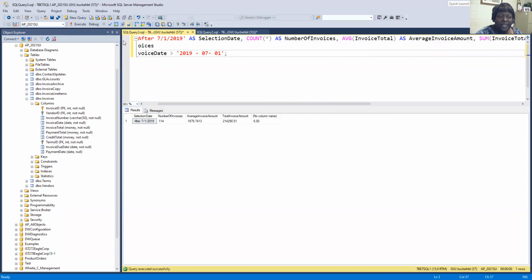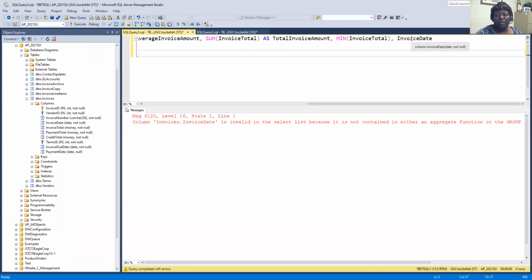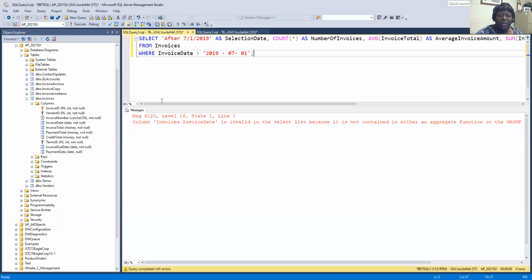I want to see the invoice date. Now, this is where I'm going to get an error because I'm using a column without the group by or it not being a function. So I'm going to have to say, and remember, the group by has to come after the where. I can't put it before the where.